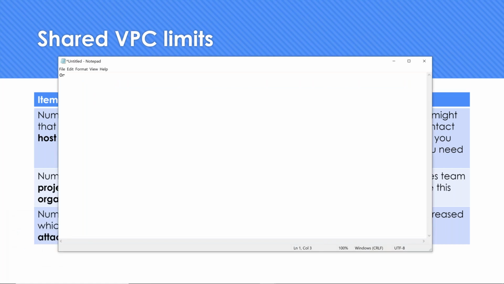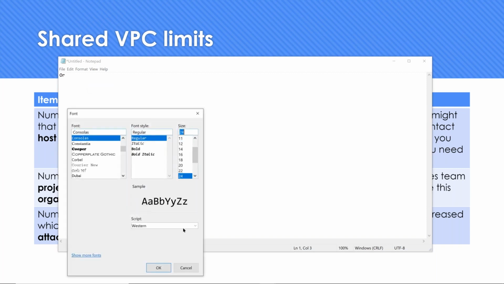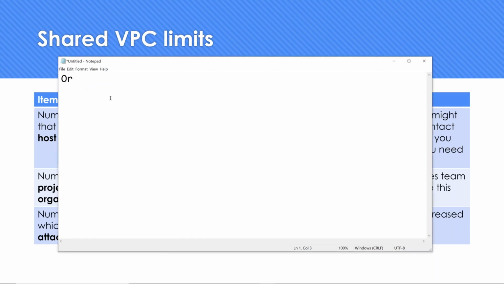An org node. So I need to set the font. Somehow it is getting reset. I don't know why. Okay, org node.